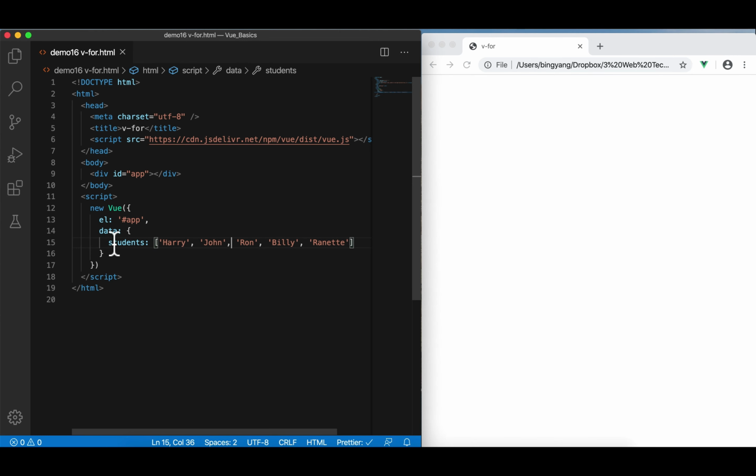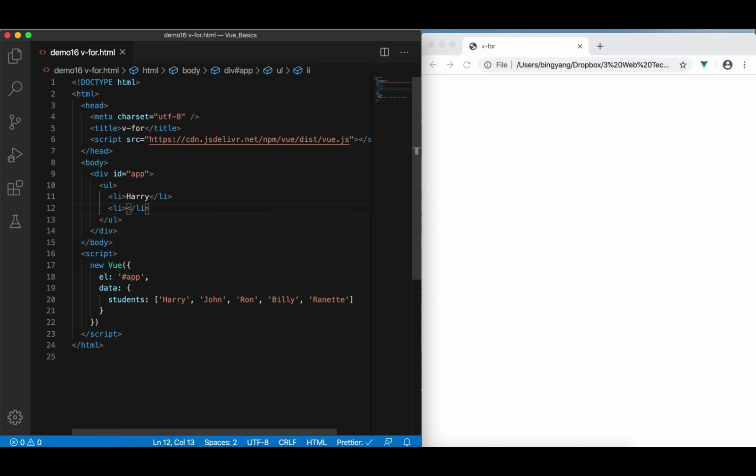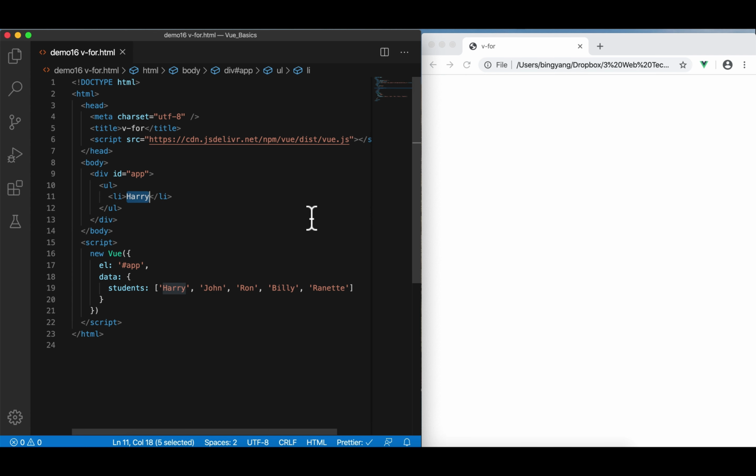Well, here in my data, I have a students array. So the students array has 1, 2, 3, 4, 5 students. What I want to do is list them in an unordered list, or UL. So here is UL, and in there I have list items. The first one is Harry, then the second one is John, and so on and so forth. But I don't want to hard code them there. I really want to iterate through this array using v-for and dynamically generate the 5 list items. What I should do is I'll only leave 1 there, and I'm going to leave this empty.